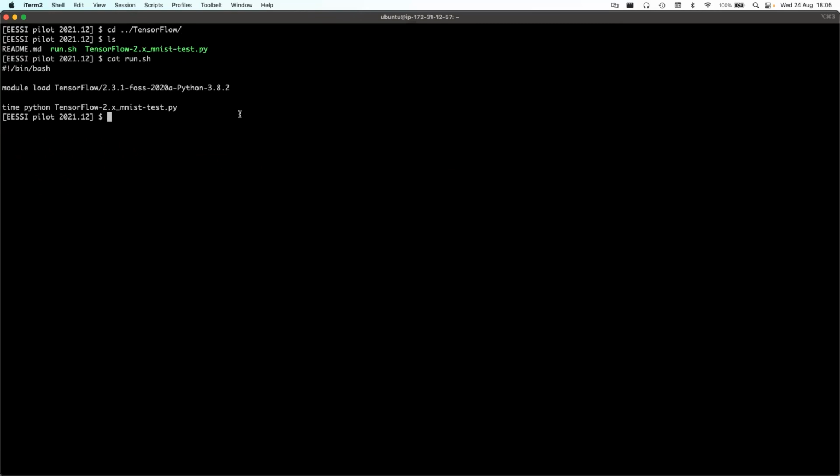So this is very short. It's just loading a module, running a Python command with a Python script. Now, this TensorFlow installation is not actually on this VM. It's actually sitting in the EESSI repository. And as soon as you load the module and start running the Python command, CVMFS will download all the files that are needed to be able to run the simulation.